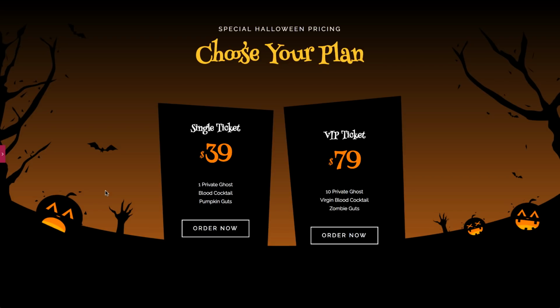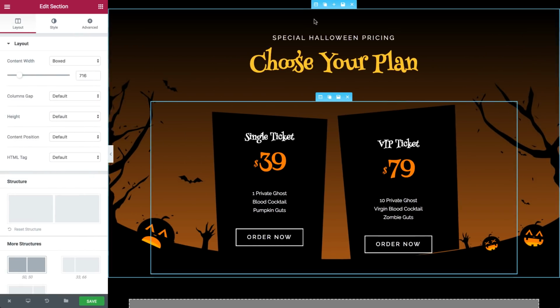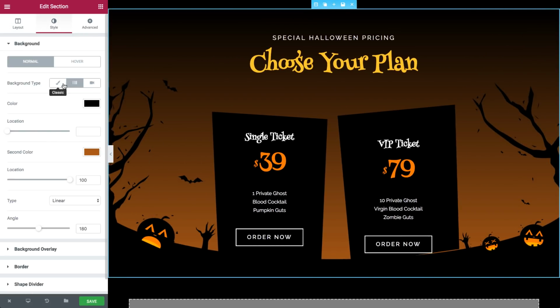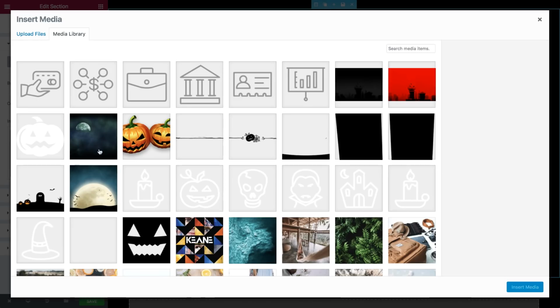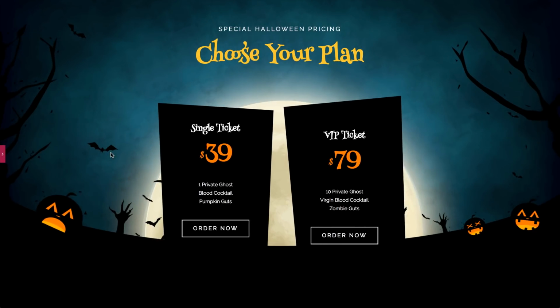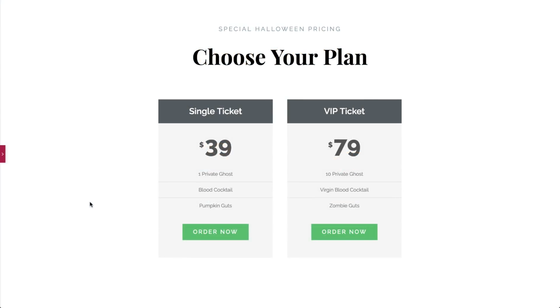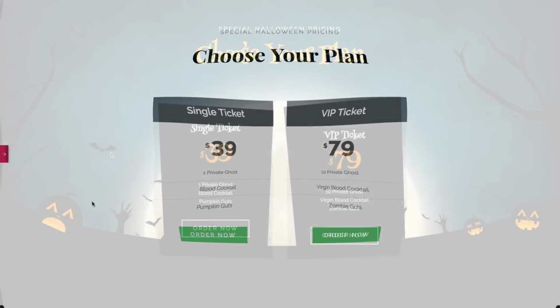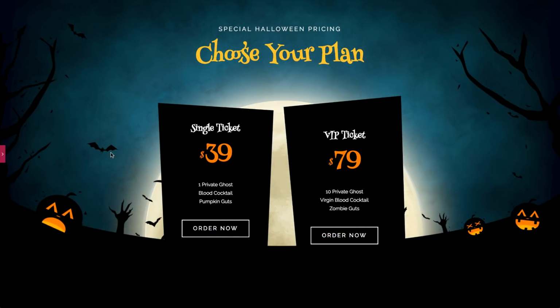And I can also change the background gradient to the moon scene, the moon background. And now it's complete and it looks very dark and terrifying. Before and after. What a difference.